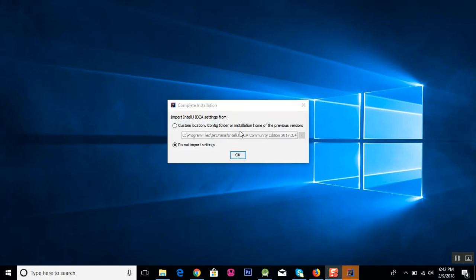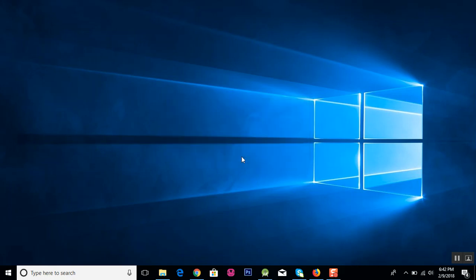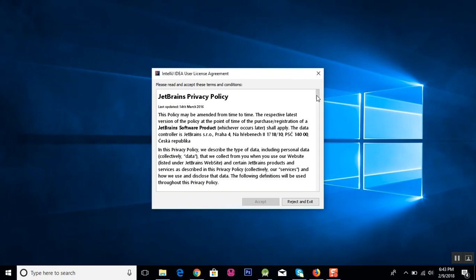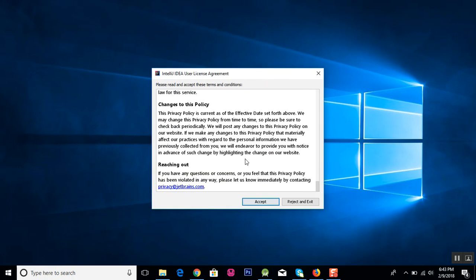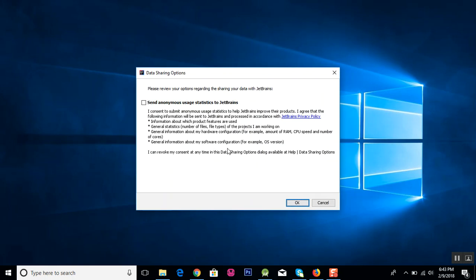Okay, if you already installed IntelliJ IDEA before, then you need to choose a custom location, but we are going for do not import settings, so we just go for OK here, and it will give us two options. Okay, we are going to accept the license. First of all, we are going to accept it, just click on the accept option. Then send anonymous user statistics to JetBrains, then click OK.